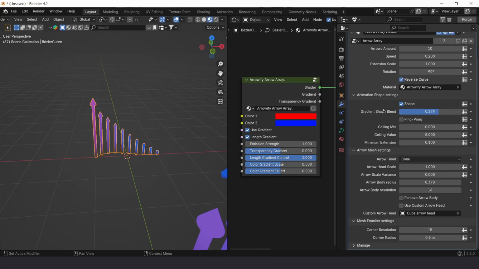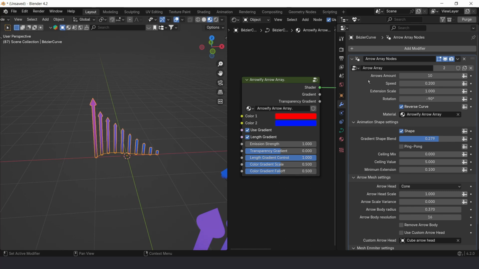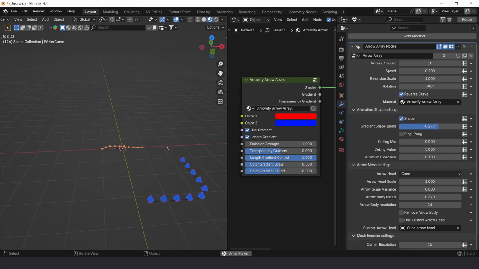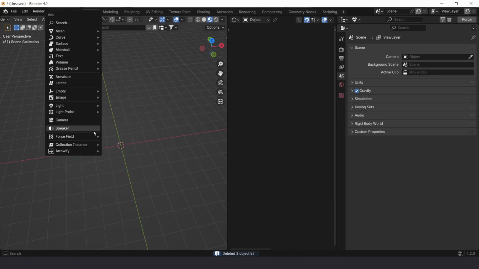You also have plenty of customizability and options in the settings right here. But yeah, that's the arrow array. I think it is a very useful arrow type. Now for the last arrow, we have the area arrow.